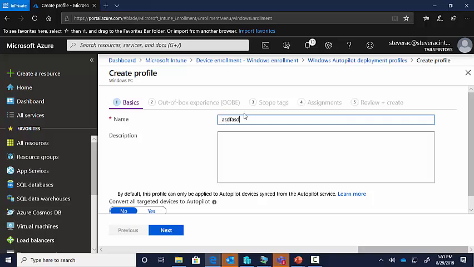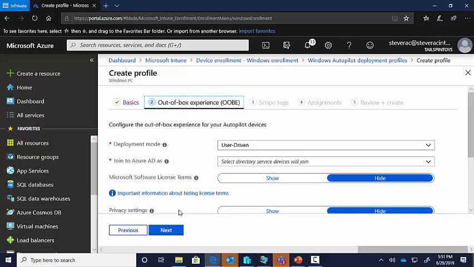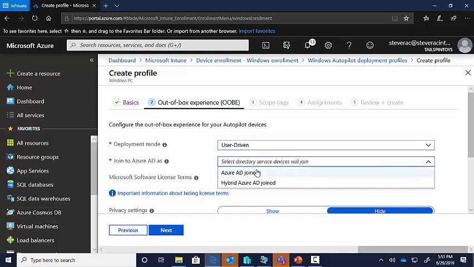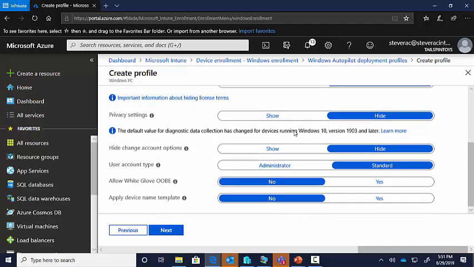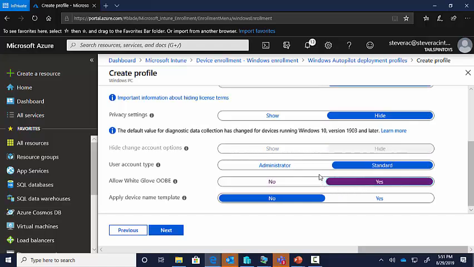So I'll just do something here, click next, and then I answer the same question, either user-driven. User-driven is what you want, and then you decide how you want to join Azure AD, and then you answer this question. Allow white glove, yes or no? No by default, yes if you want white glove, and then you continue on. And that's it in terms of configuring the deployment profile, right?